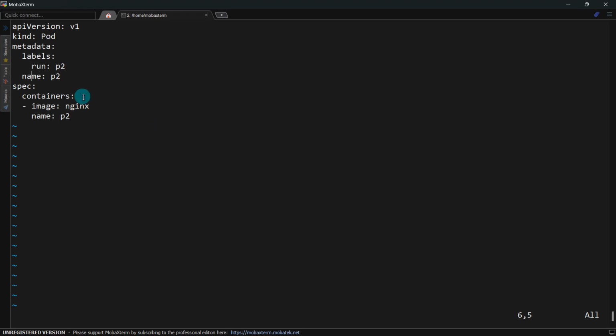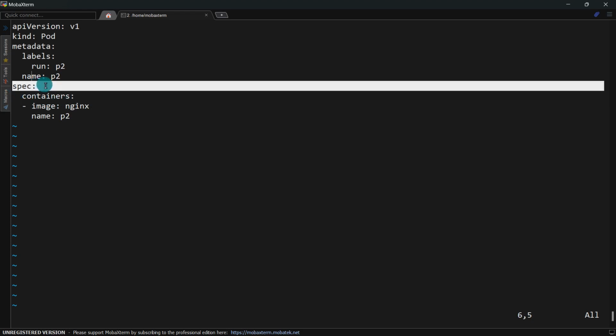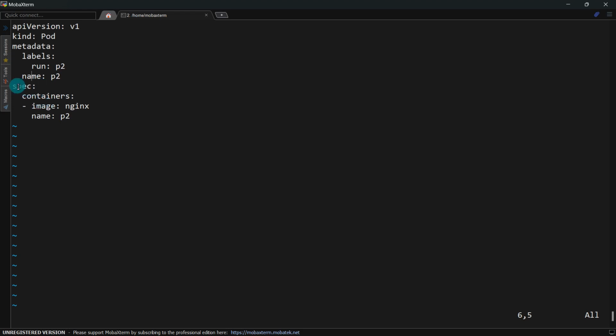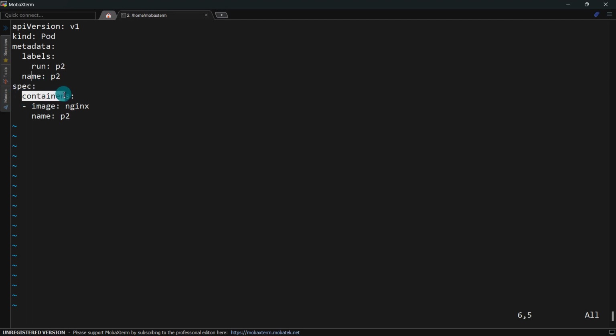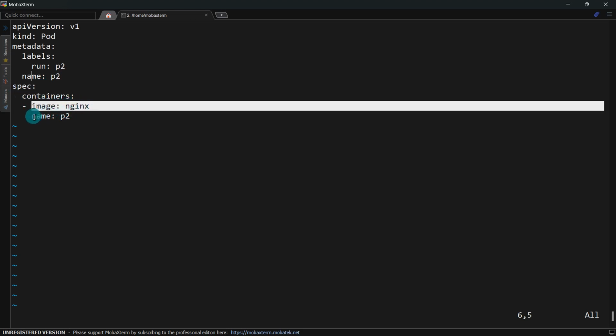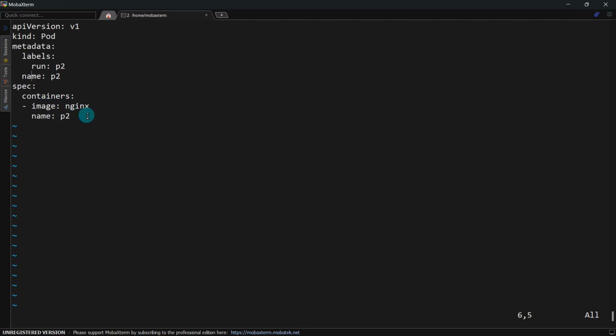Okay, over here you just have to understand the specification. Specification is nothing but information about the containers: what container will get created, and from which image it is going to get created. That is also defined under the specification. So within the specification we are going to mention the definition of the containers. The container will get created from image nginx, and we are giving the container name as p2. Let's say I'll change it to something else, my first container.